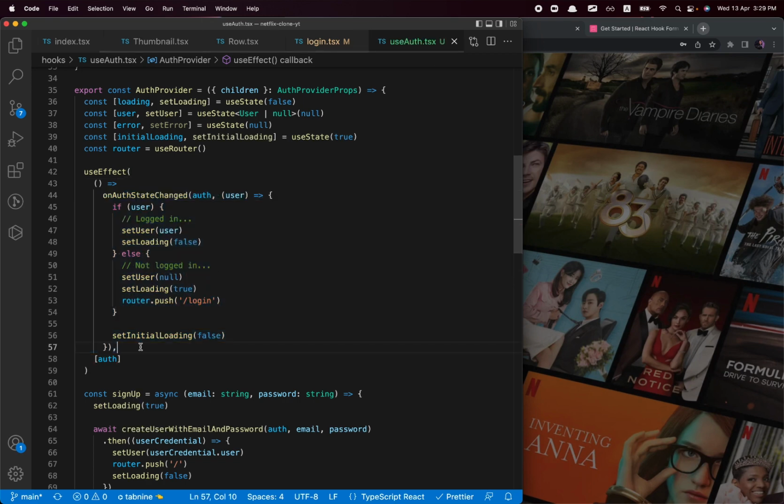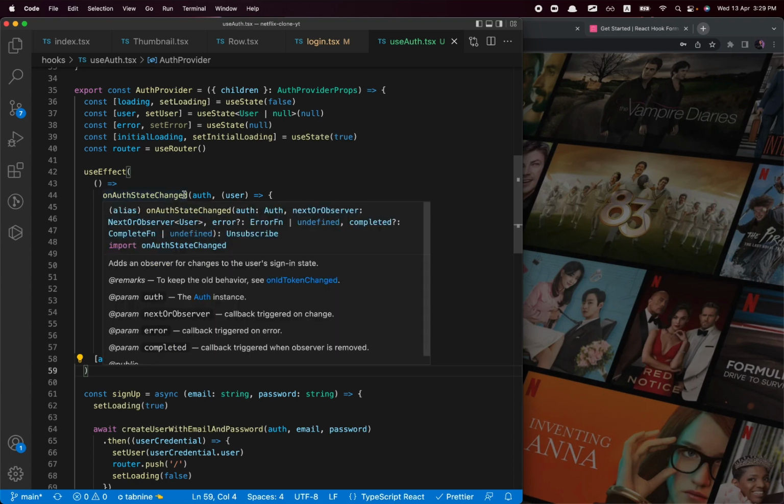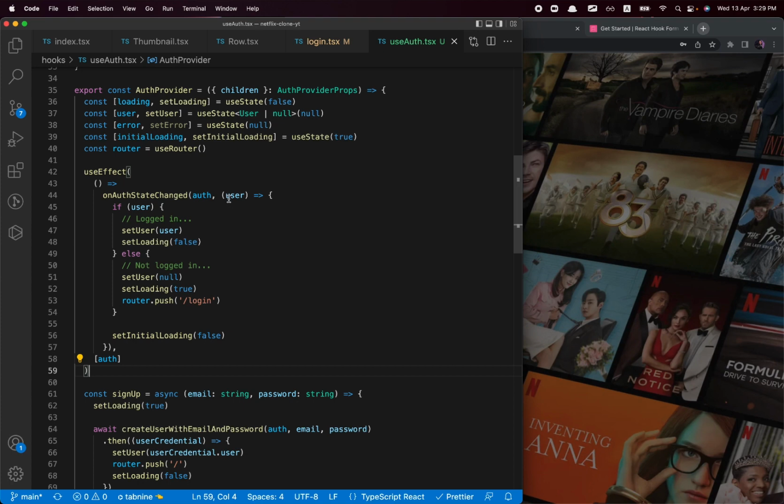This is a much shorter way of writing this, without the return and the cleanup function. So it's a very nice way of writing useEffect. What we are doing here is checking onAuthStateChanged, and it accepts two things. The first is the auth instance. The second actually gives us back the user, sorry. It accepts the auth instance and gives us back the user.